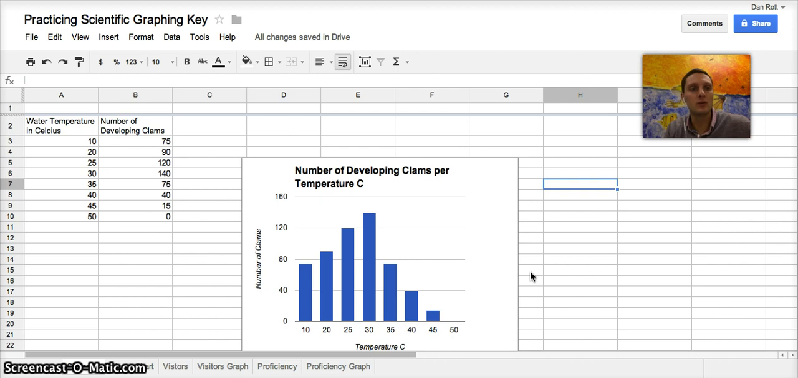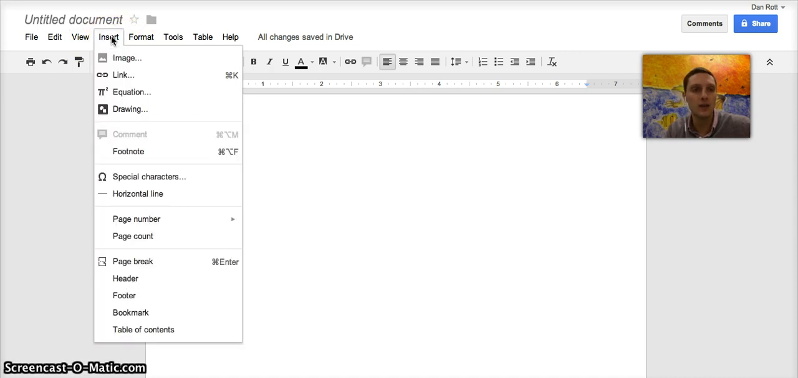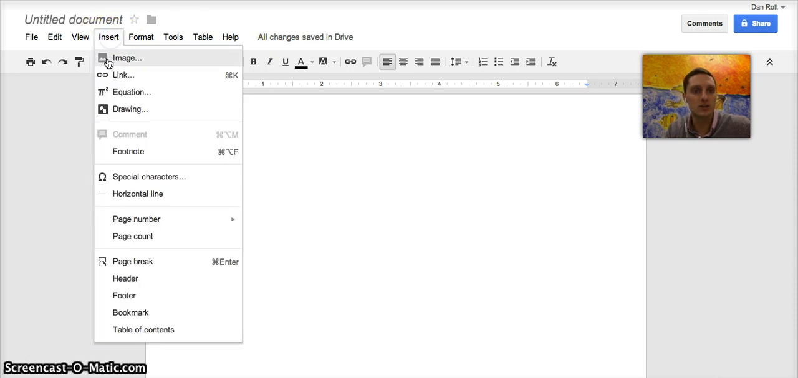And so now I'm going to go to the document that I want to insert this graph image into. So I've got this open here. I've just got a blank document, and I want to insert this graph image. And to do that, I've got two different ways I can do that. Probably the easiest is just to go to Insert, and then I want to click Image. So just Insert Image.